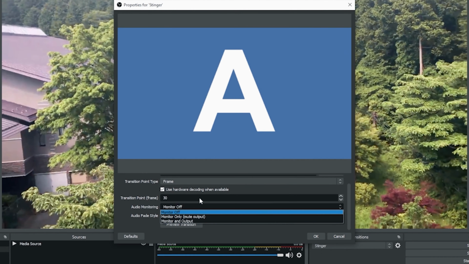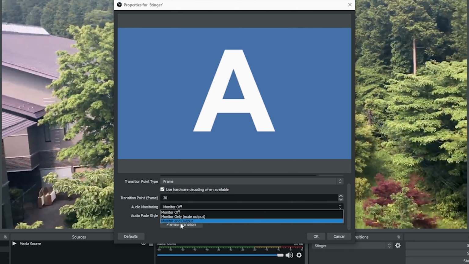In audio monitoring, this clip does have audio, so when you do a transition, it's going to play to your audience. You can select monitor off, monitor only, mute output, which means your audience won't be able to hear it, which isn't what we want, or monitor and output, which will mean that you can hear it and your audience can hear it. Usually you'll probably set this to monitor off. You don't need to hear the sound every time it plays. It's mostly for effect for your audience, but you can also put it on monitor and output if you want to hear the audio.